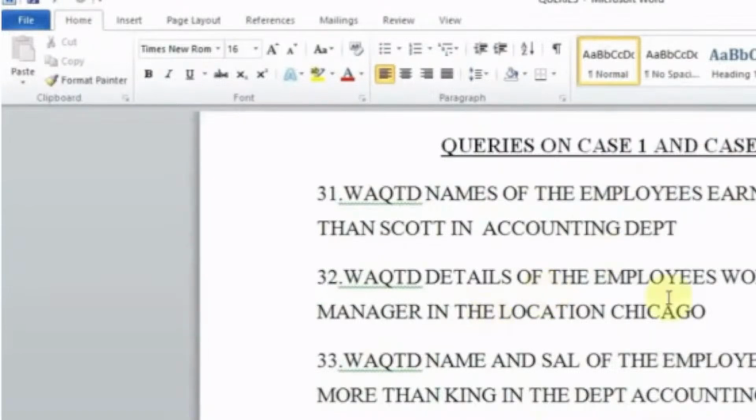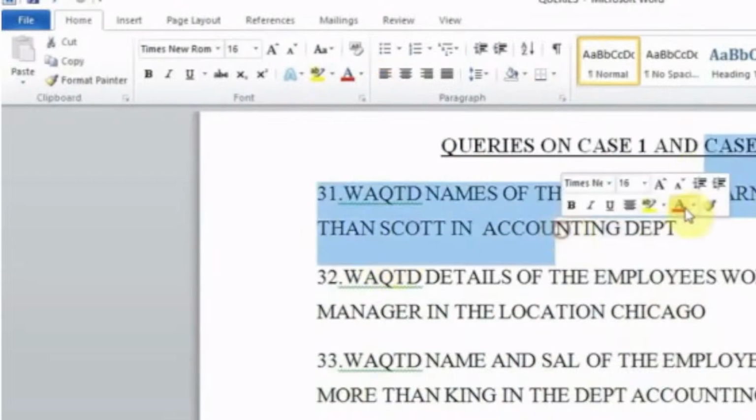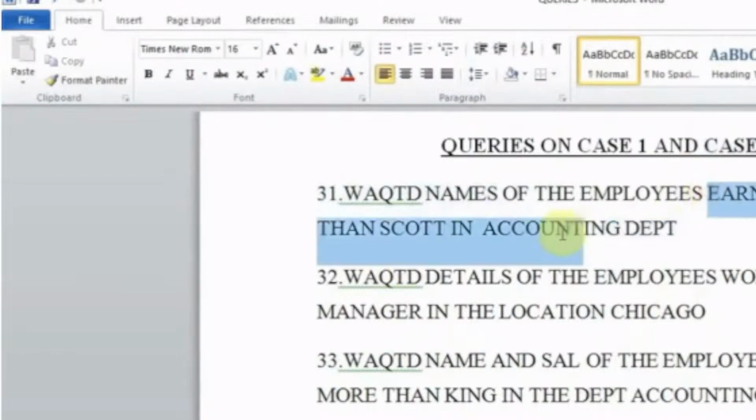Alright, so first question. Write a query to display names of the employees earning more than Scott in accounting department. See here, guys, a lot of things have been given here. I need to display names of the employees. That means first thing I have to use the employee table as the primary table. Earning more than Scott. So here another condition is there which says that they should be earning more than Scott. So Scott is present where, guys? He is present in the employee table itself. So that means I need to write one subquery for the employee table.